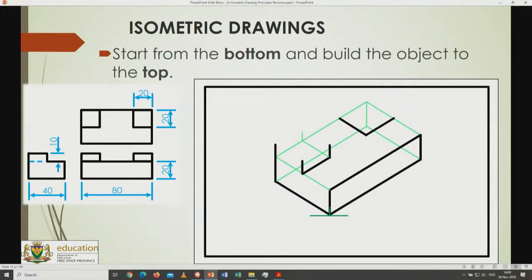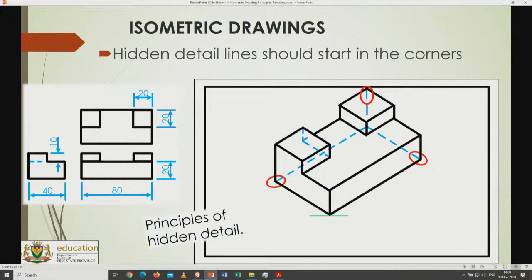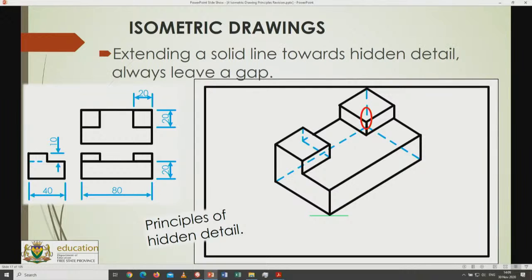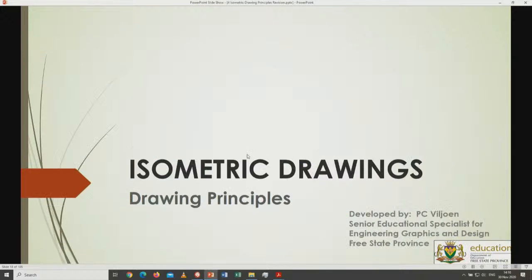Then of course if there are more complicated blocks that need attention, you can carry on with those blocks from the base upwards, so it's much easier to interpret in the process. Normally they don't ask for hidden detail, but it can be asked if clarity is necessary, and all the hidden detail principles need to be applied at all times, going from solid lines to dash lines and so on. And if there's no seam visible, as you can see here, no seam on this portion of the drawing where the block is pasted onto the other block, then it's a casting, cast into one huge casting. So no seams are available, and no solid lines will be drawn in those areas.